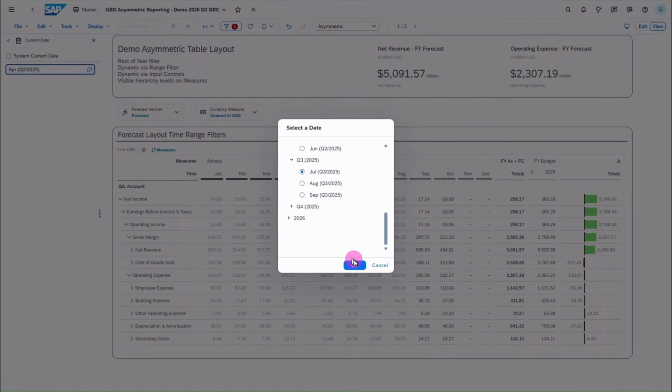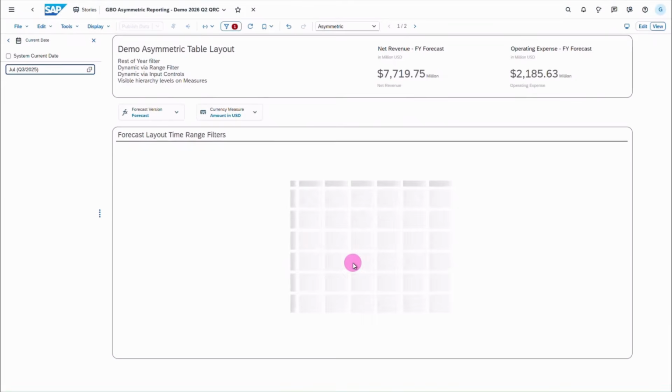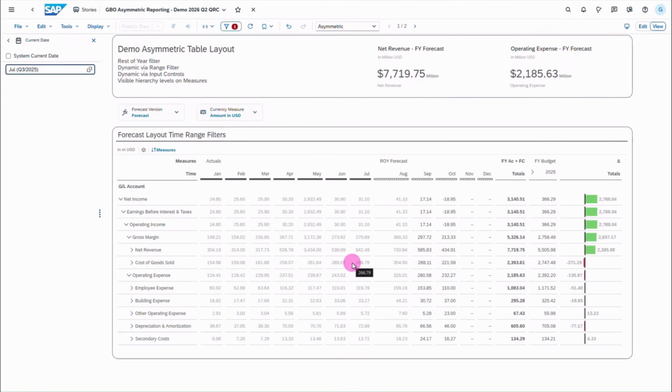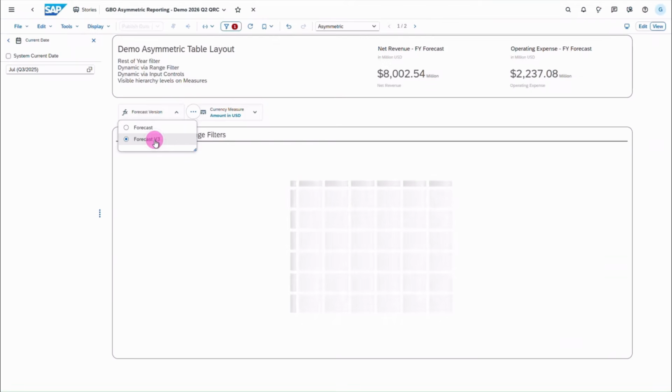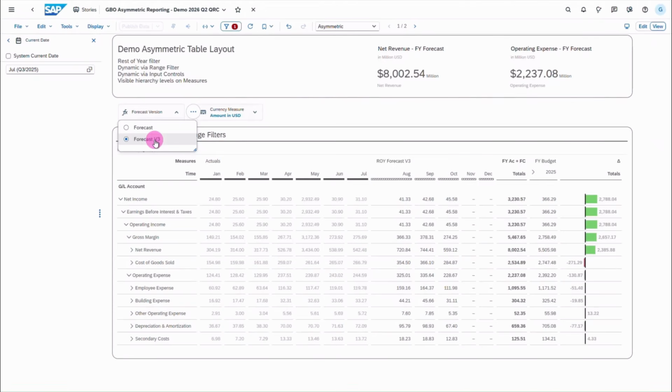The second innovation, dynamic time filters for rest of period, ensures that when selecting July 2025, actuals automatically display from January to July, while the rest of year forecast starts in August through to the end of the period. In addition, the other input controls let users switch the forecast version or the currency in real time. Finally, visibility filters for table widgets control what is displayed: months for actuals and forecast, while the full year budget is shown at the year and quarter level.